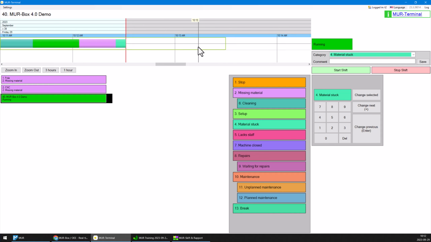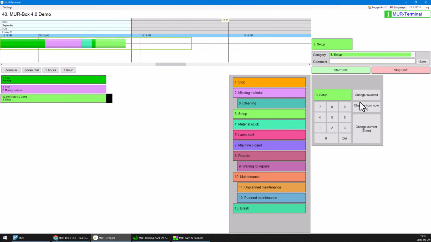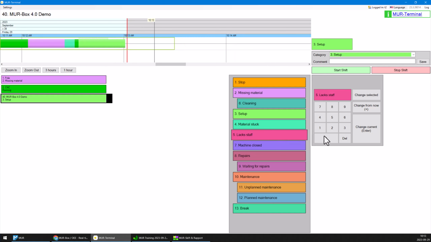In the last example, I'm going to show you the most usually used method, and that's to enter a stop code for the whole stop. Your machine has stopped, enter reason, for example setup, and confirm with enter. And enter will change the whole stop, compared to plus, which will only change from now and forward. If you mistype, you can always enter a new stop code and enter again, like this.